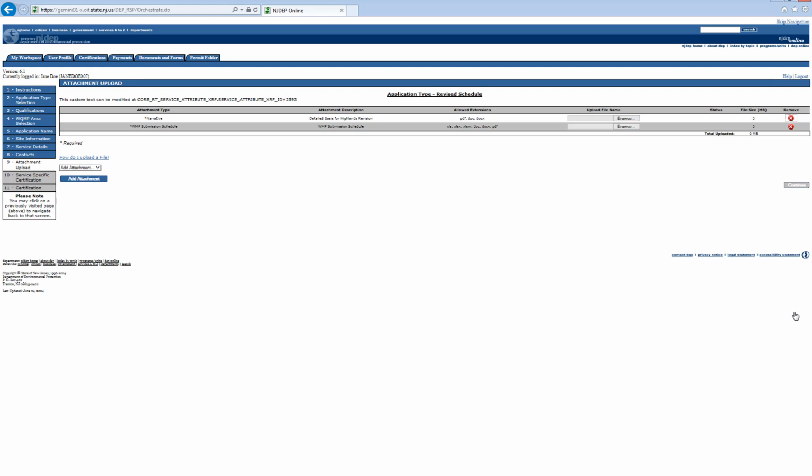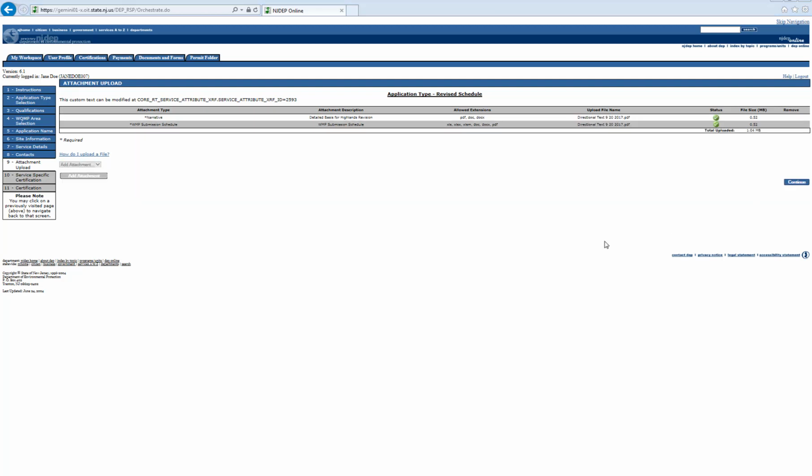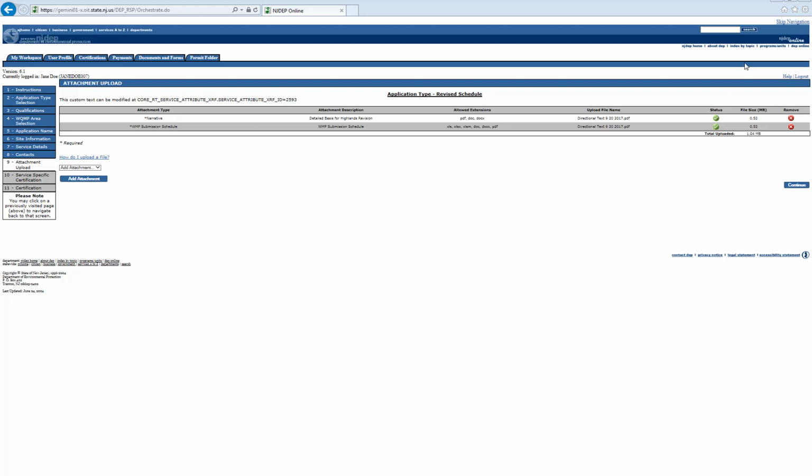Section 9 is the attachment upload page. Here you will attach documentation supporting your application. You have the option of adding additional information. You can also remove in case you upload the wrong file. So let's upload our information. The information has been uploaded. If we look at the status column, it has been accepted as denoted by the green bubbles. Again, you have the option to remove, and you can also add additional attachments. Select continue.